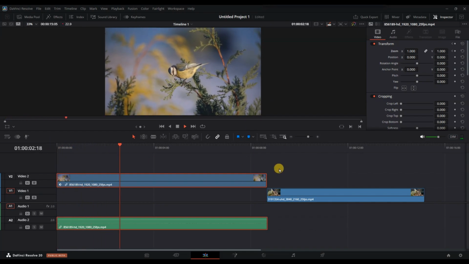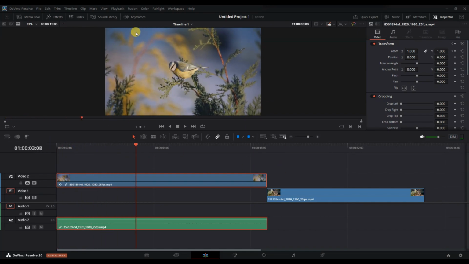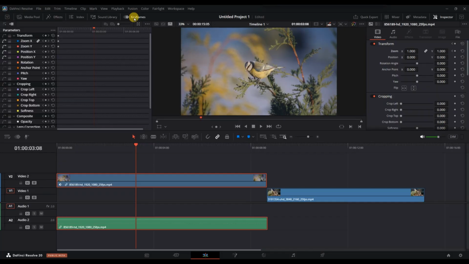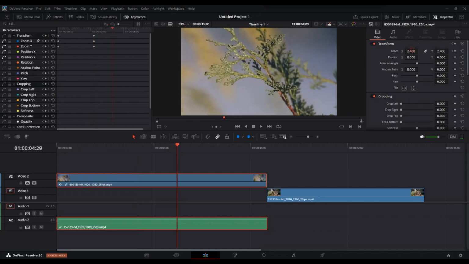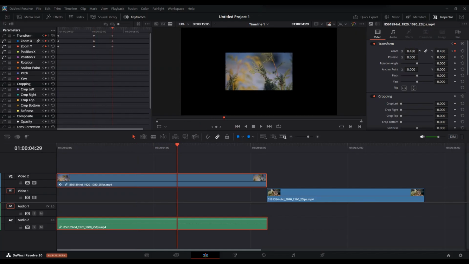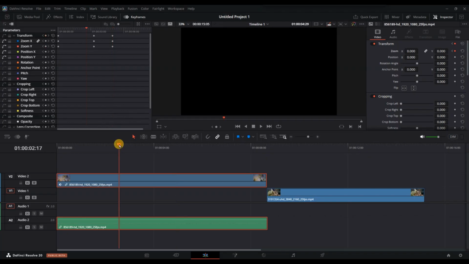To view and manage all your keyframes more clearly, click the keyframes button in the top left marked with a diamond icon. This reveals the keyframe timeline where you can adjust or delete individual keyframes. And that's it. Now you know how to enable or disable keyframes in DaVinci Resolve.